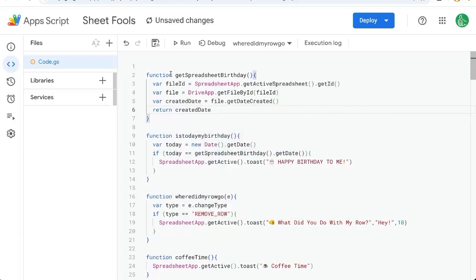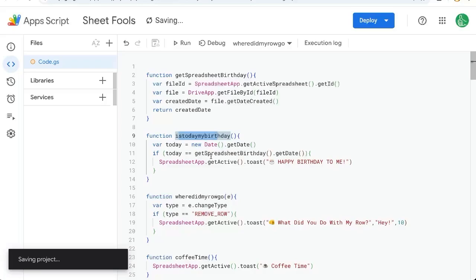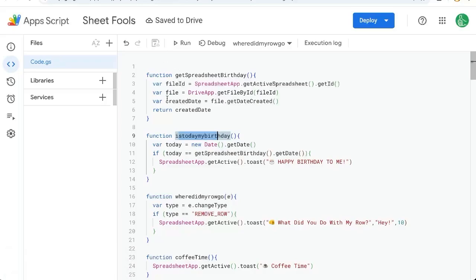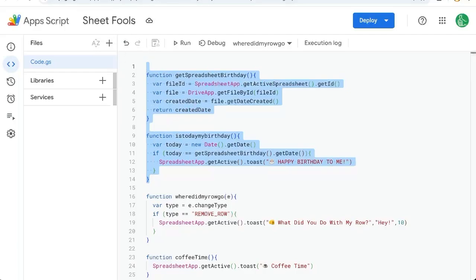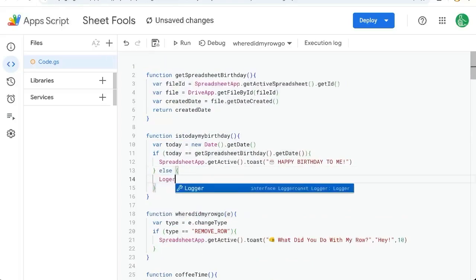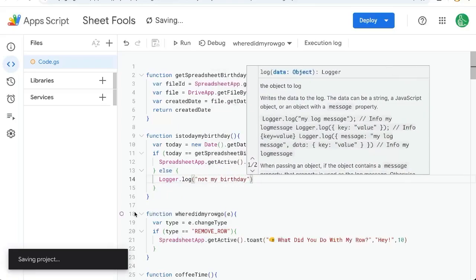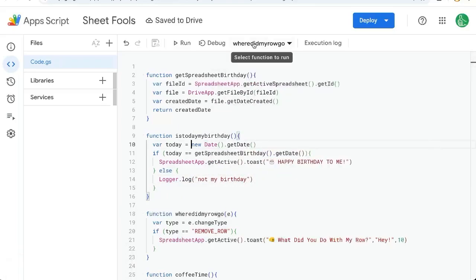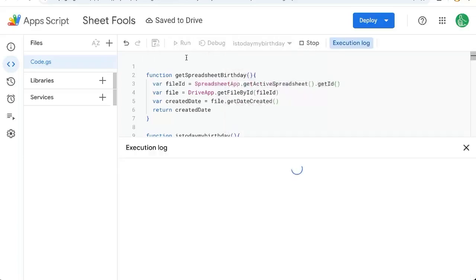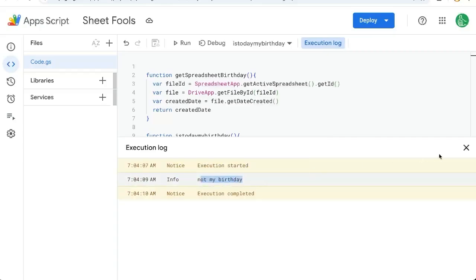So now this function is just saying what day is our spreadsheet's birthday. This other function, is today my birthday, is saying, hey, are these two things the same? And if so, happy birthday to me. Well, to test this out, this particular spreadsheet is not created today. We know that because we can say else logger.log not my birthday. Command S and save, and let's run is today my birthday. Run it. You may have to review permissions to run it. And today's, sorry, not my spreadsheet's birthday.